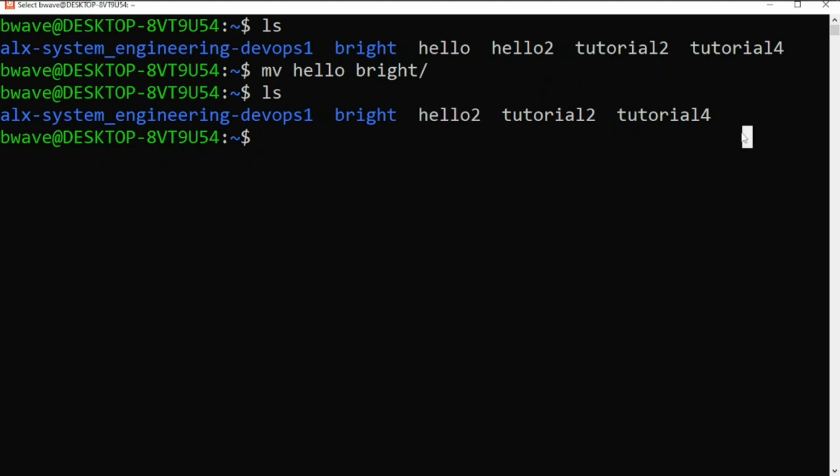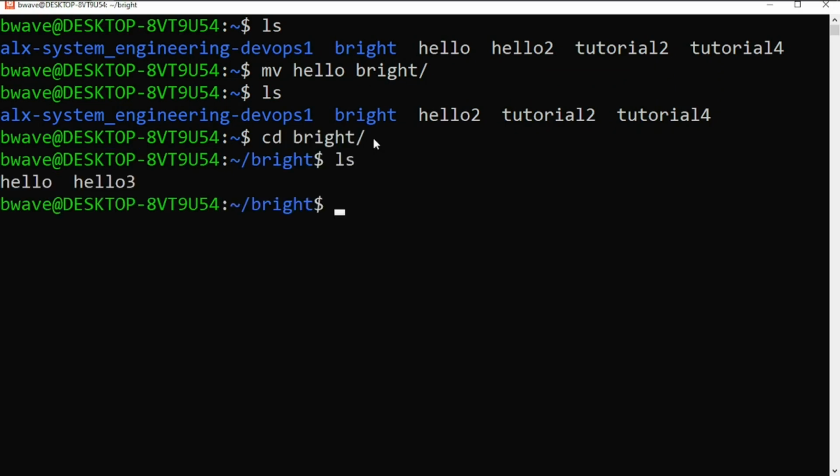So what this means is that, well, let's check what it means first. So I'm going to cd into Bright. And then if I list what I have in Bright, you can see I have the hello file now inside Bright. So using this command, mv, the name of the file, and then the name of the folder, it has helped me to move this hello file into the Bright folder.